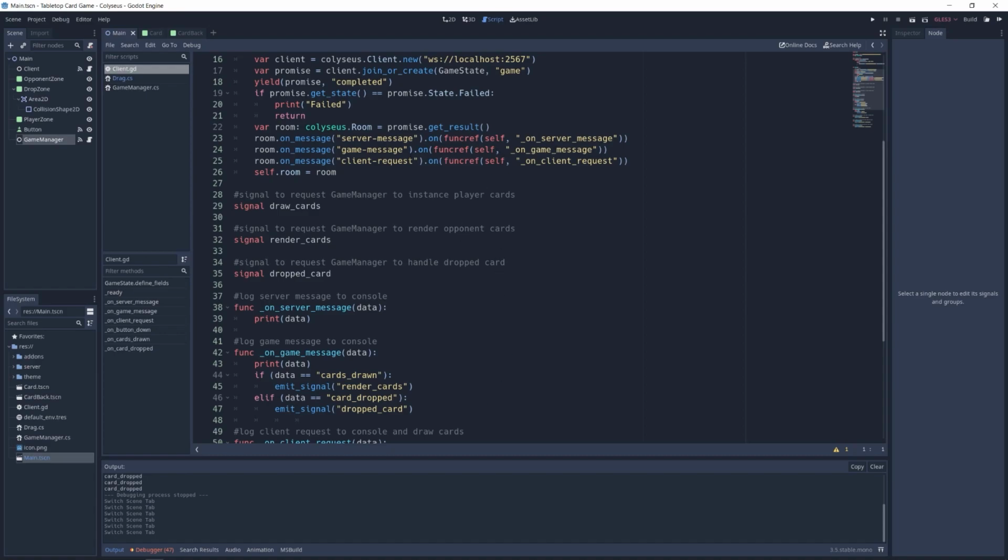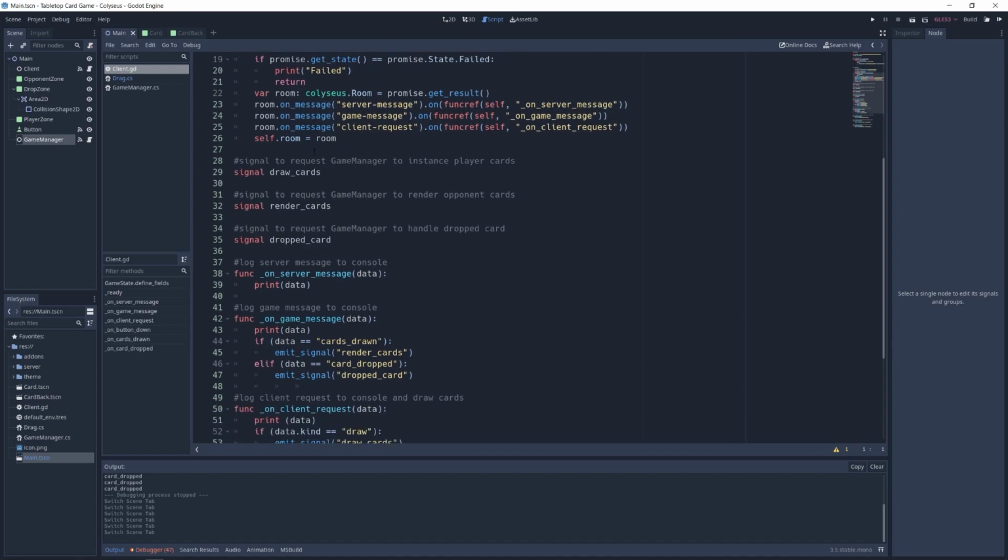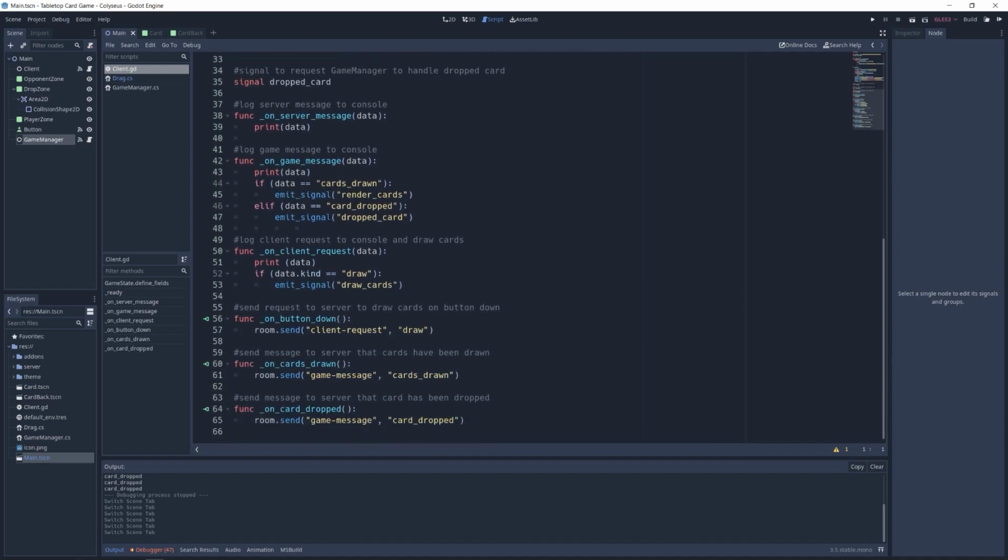Same thing for a game message or a client request. And then we're going to set up the three basic signals to draw cards. When we receive that information from the server, we want the game manager to do that, or however you're going to handle it. Same to render cards or when a card has been dropped.